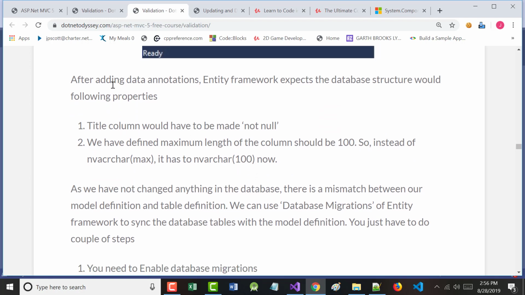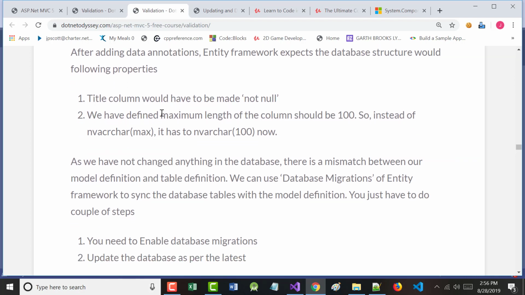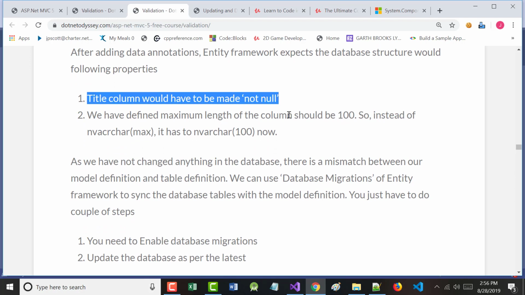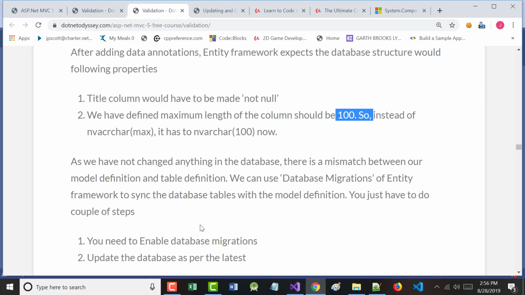So it says, after adding data annotations, the entity framework expects the database structure will have the following properties. All right? The big thing is it assumes the title is not null, where right now the null thing was checked. And it assumes the maximum length is 100.